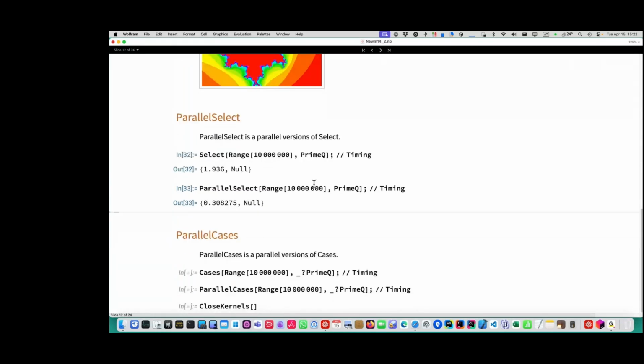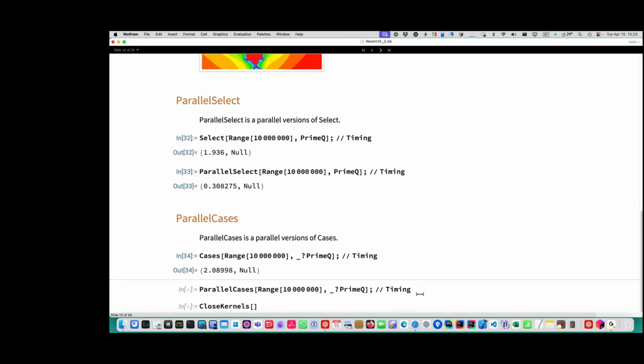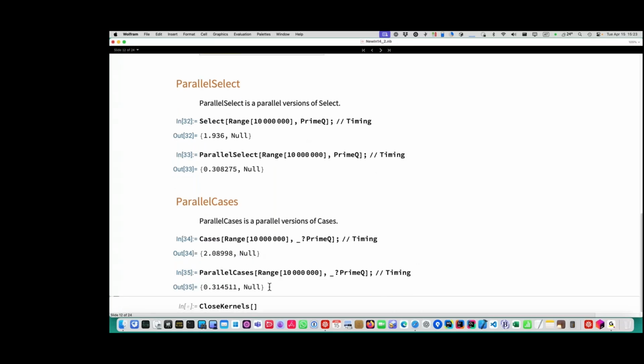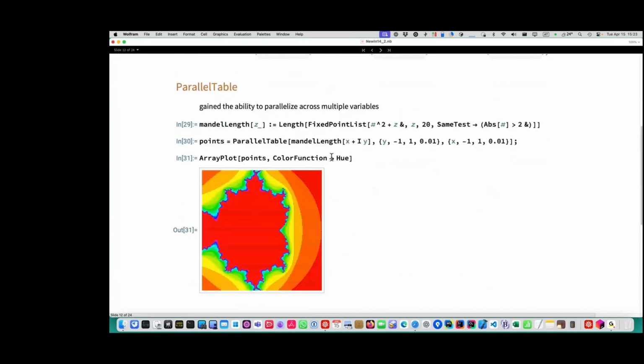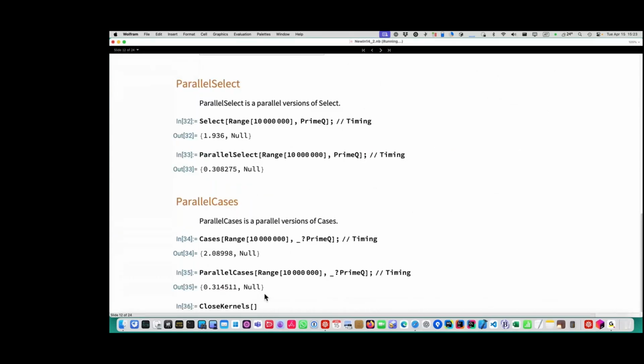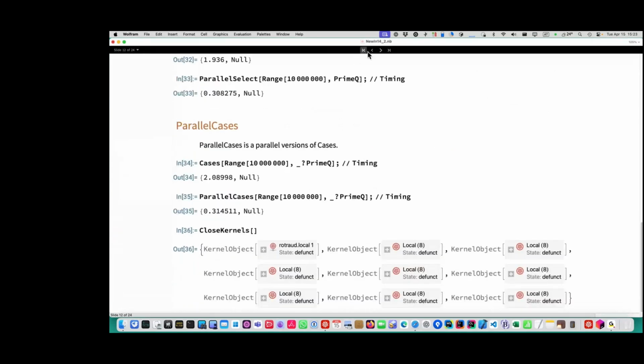The same is true for ParallelCases, where the only difference is that instead of a predicate here, which is a lambda function, you have a pattern which is evaluated for cases. But other than that, it does the same thing. And if we compare the single core case with the multiple core case as well, you see that we experience a similar speedup here. And this is really great because it's now much easier to set up remote computations in an efficient way without having to wait for kernels to be launched for many minutes.